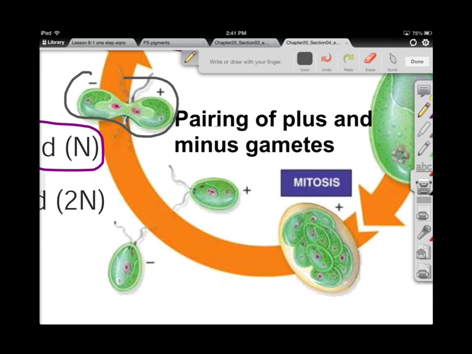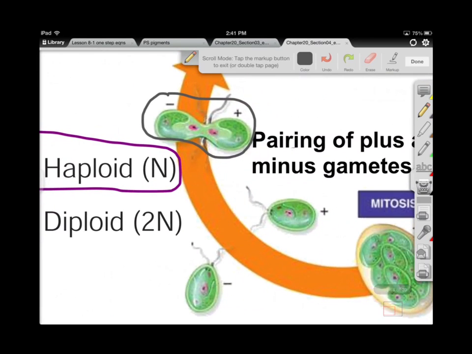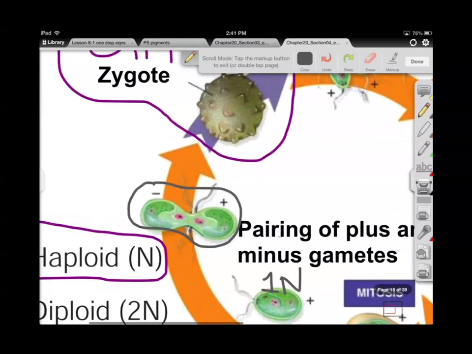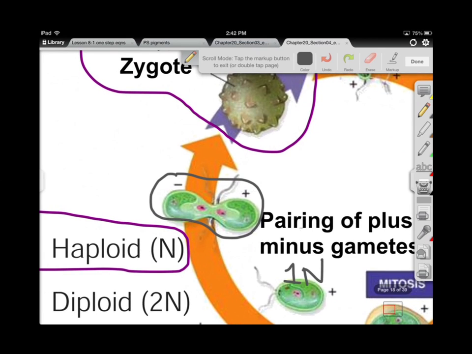So that essentially is, you can call it syngamy, you can call it fertilization. The genetics are coming together. Each one of these has one N, one set of chromosomes, and at this point, as they begin to fuse, you get a 2N zygote. And it's right at this point when they fuse. So this guy here is 2N.